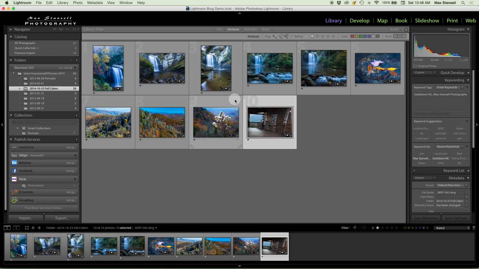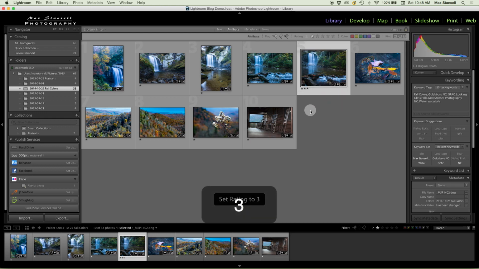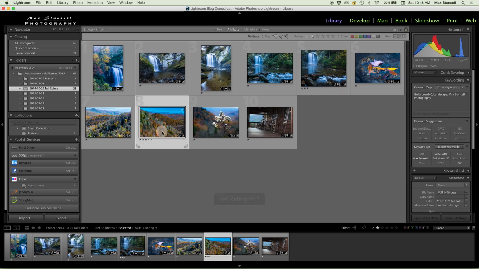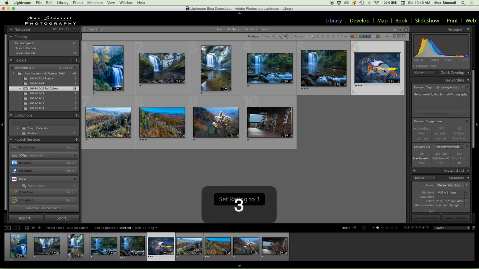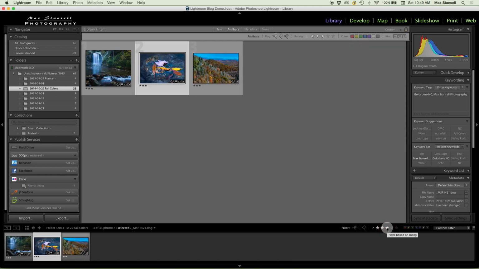Let's see. Maybe I want to rate some of these a little higher. Let's go to... Oh, I really like that one. I'm going to make that one a 3, and that's pretty colors. We'll make that one a 3. I like the leaves, let's make that one a 3. So now I can click on this 3-star, and now only the 3 stars show up. So now I've done it a little bit better.